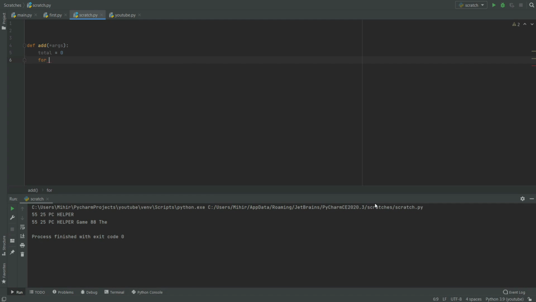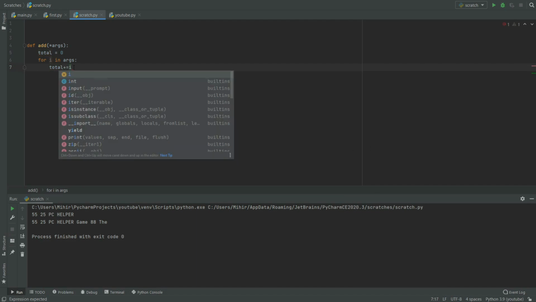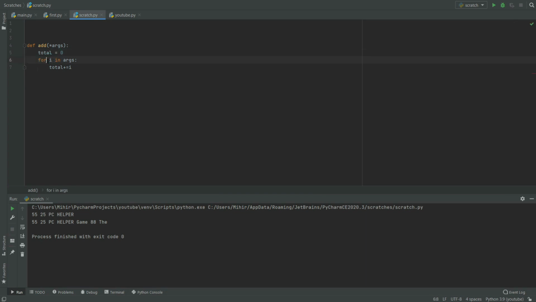But then we will start a for loop, for i in args. And now what we will be doing is total is equal to total plus i, or in short form we can write total plus equal i. So what it will do is initially total would be equal to 0, but then when the for loop runs, the value of i would be equal to the value of the arguments, and one by one the values of the arguments would be added to total, and finally when the loop is completed, we will print total. As simple as that. So now let's call this function.